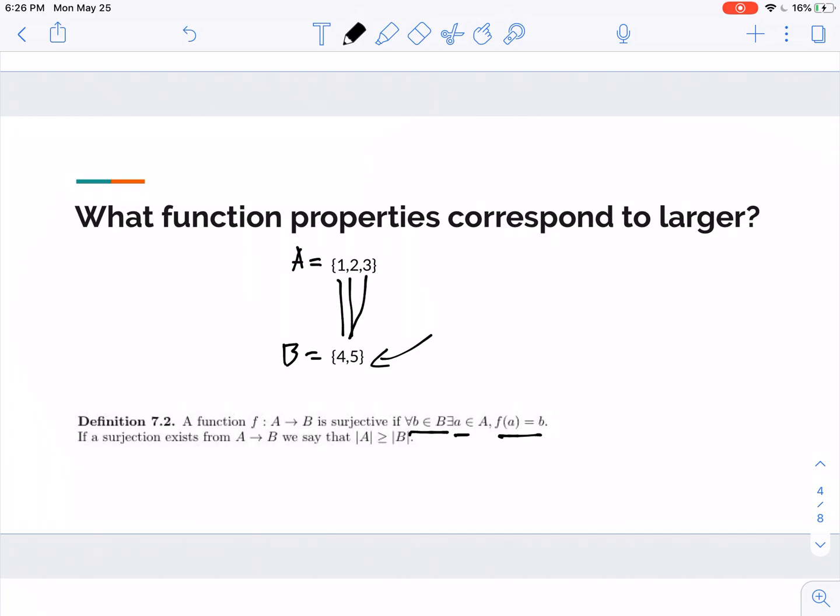And so we'll say if a surjection exists from A to B, then the cardinality of A is greater than or equal to the cardinality of B. And the one important thing to observe in this definition is that all we require is that a surjection exists, not that every function between the two sets is a surjection. Because, for example, consider this A and this B here. Clearly A is greater than B, but if we take a function that just trivially maps everything in A to 4, then it's not a surjection. So just because a set is bigger doesn't mean that every function will be a surjection. It just means that there exists a surjection.